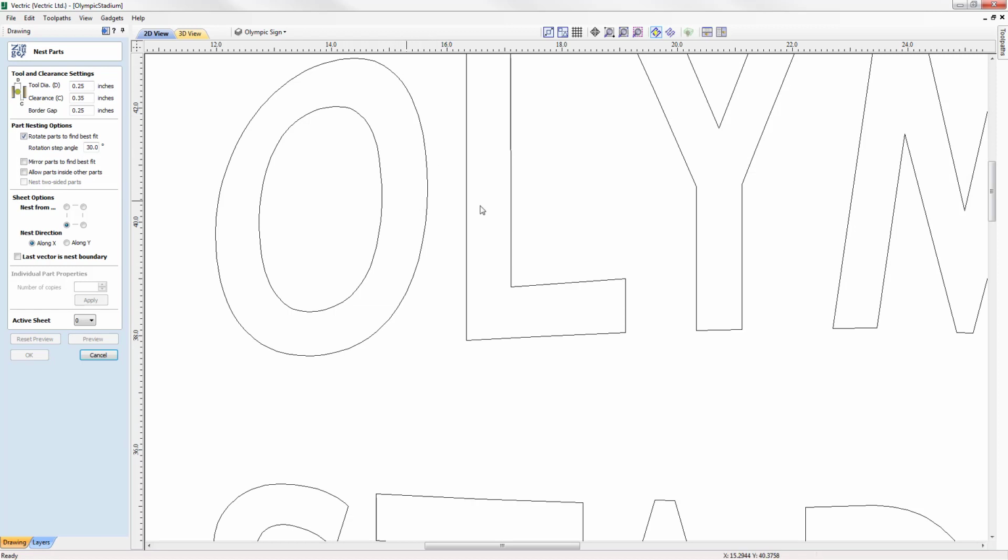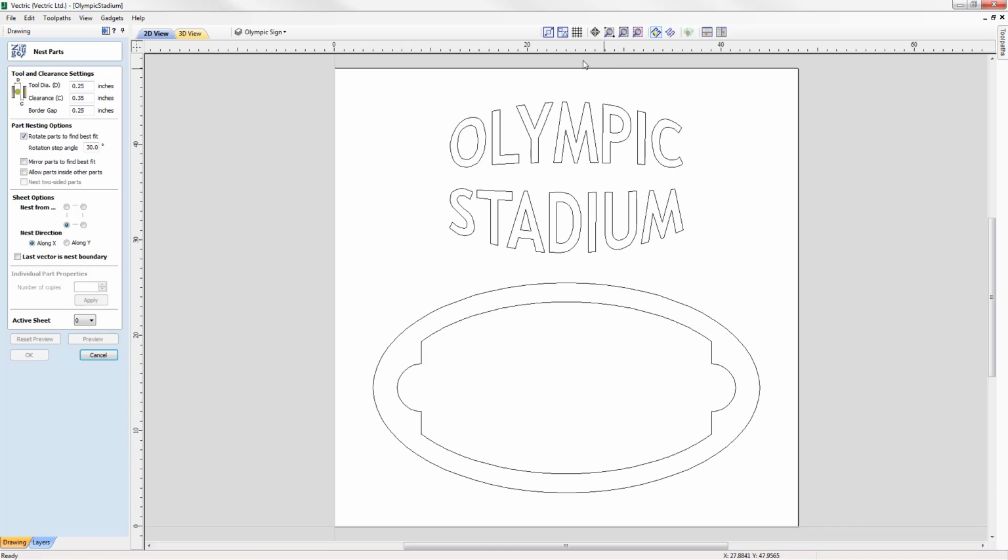So let's just use this option here to zoom Active View to draw in limits, and we'll select all of those vectors again. The last option that we have in the tool and clearance settings is the border gap, and this is the margin applied around the edge of our material, which helps with our hold down method not being interrupted.